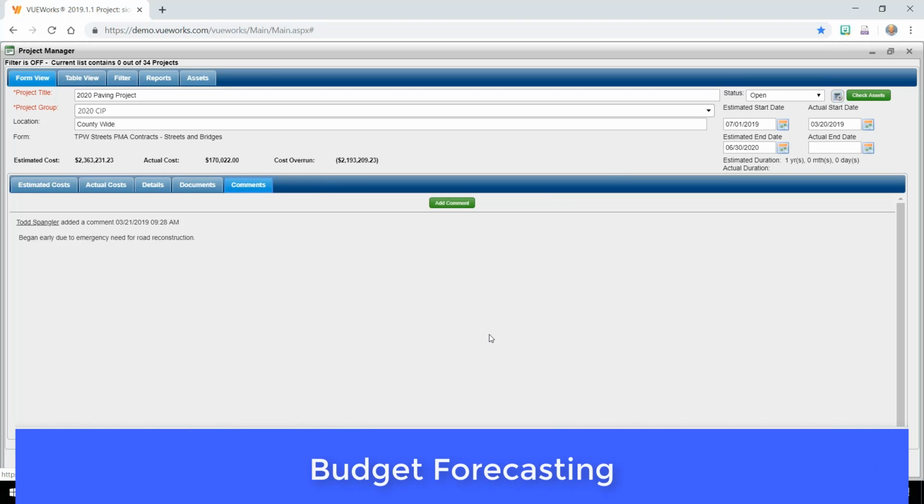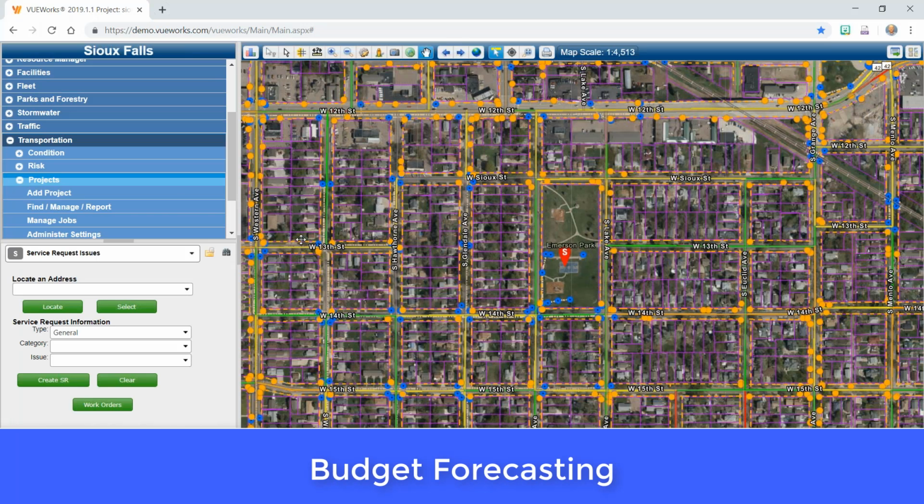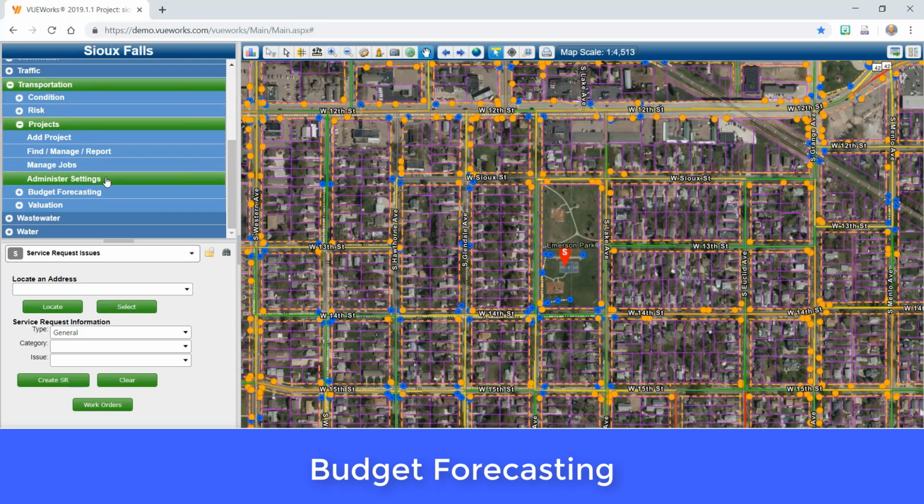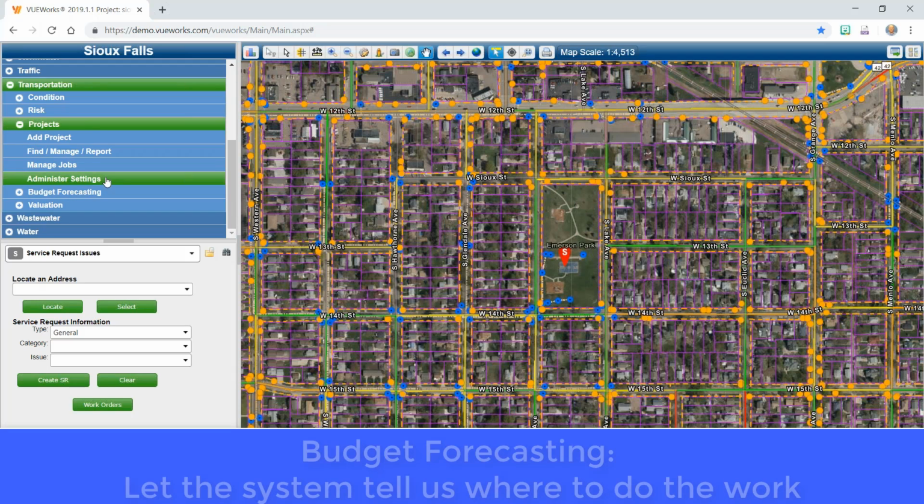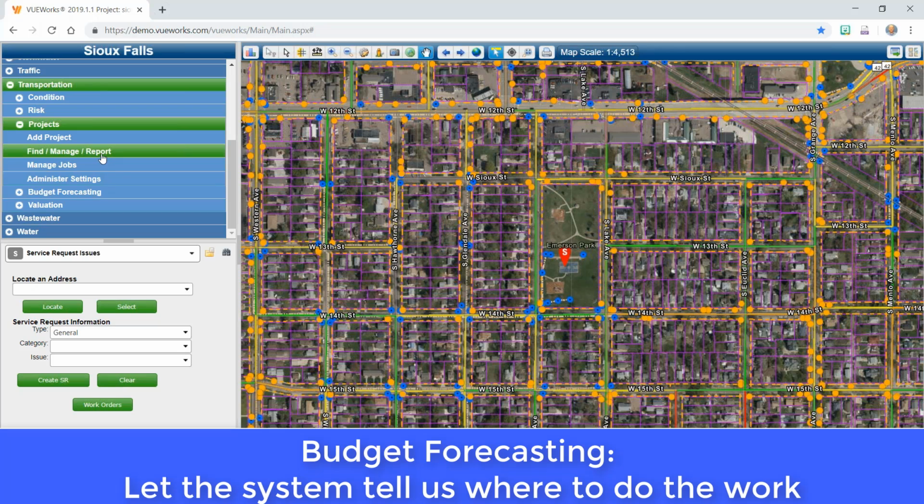I'm going to now shift into the budget forecasting. When we go into budget forecasting, now we're looking at letting the system use the information that's been populated in this system to tell us where we should do work. So as you saw, we were telling those projects which assets we wanted to do work on. Now we're going to let the system tell us where we should do work and what we should do.